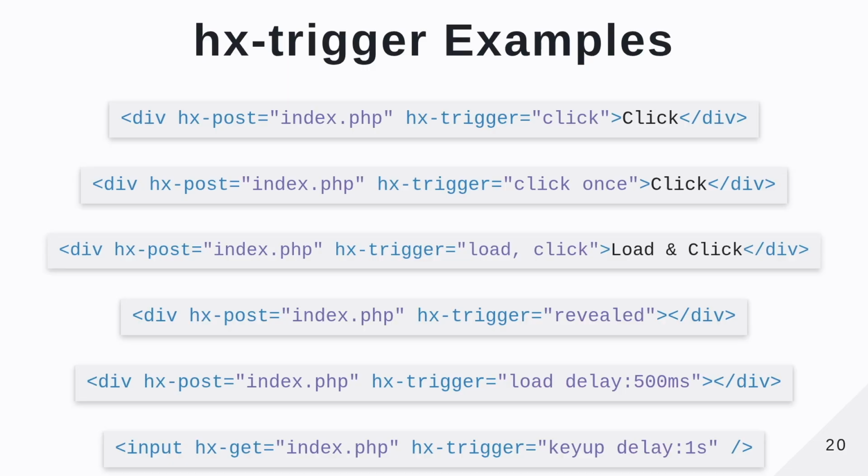Revealed is probably more useful. So it's the same thing as load, but when the element is pushed into the viewport of the browser, you then start doing stuff where it triggers that event. So rather than automatically loading things when the browser loads, it loads things when it's revealed into the viewport. And then we can load and augment that with a delay. So that delay of 500 milliseconds just says wait before we load this.